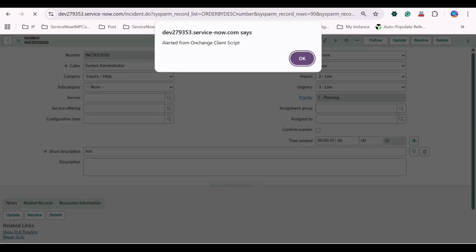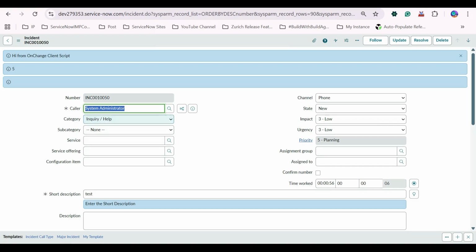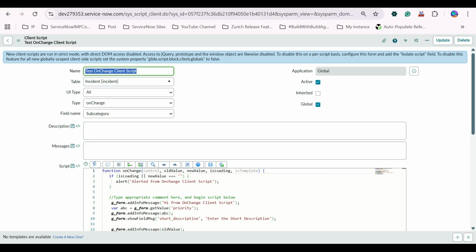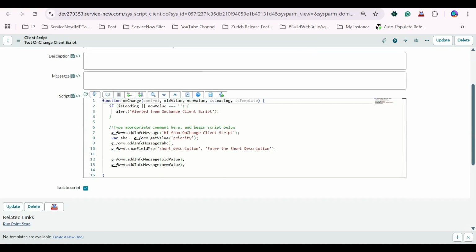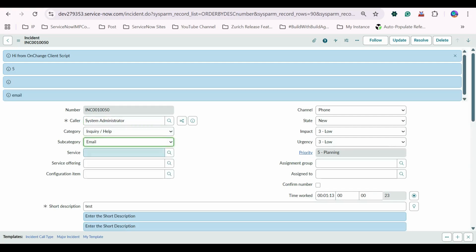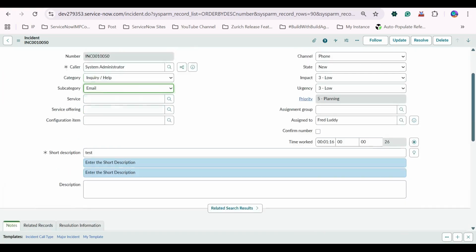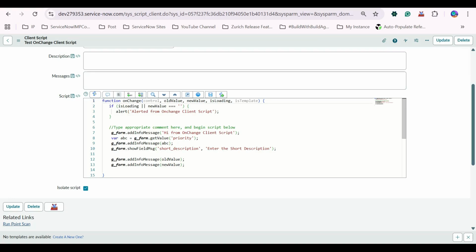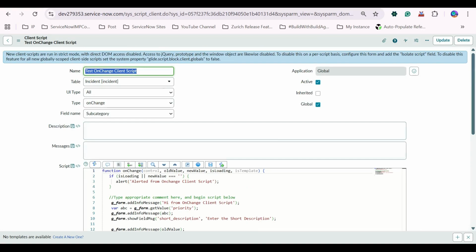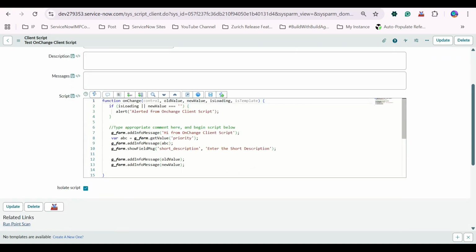See, alerted from onChange client script. It is working because it is on load. Now if I change the value here, it will work as an onChange client script, but it will work on load as well. So that is the benefit under the onChange client script.